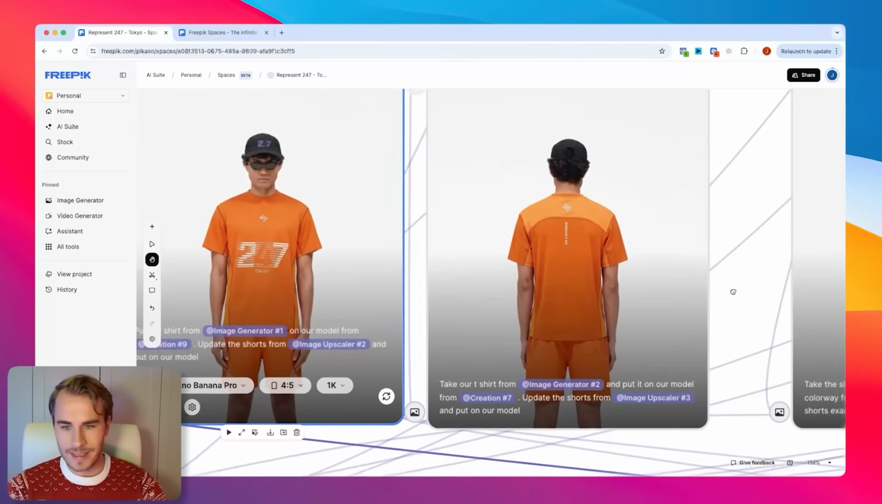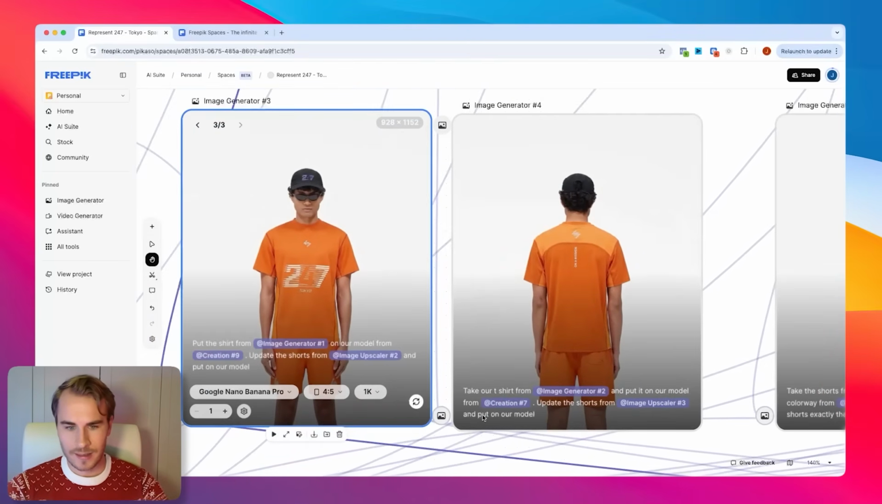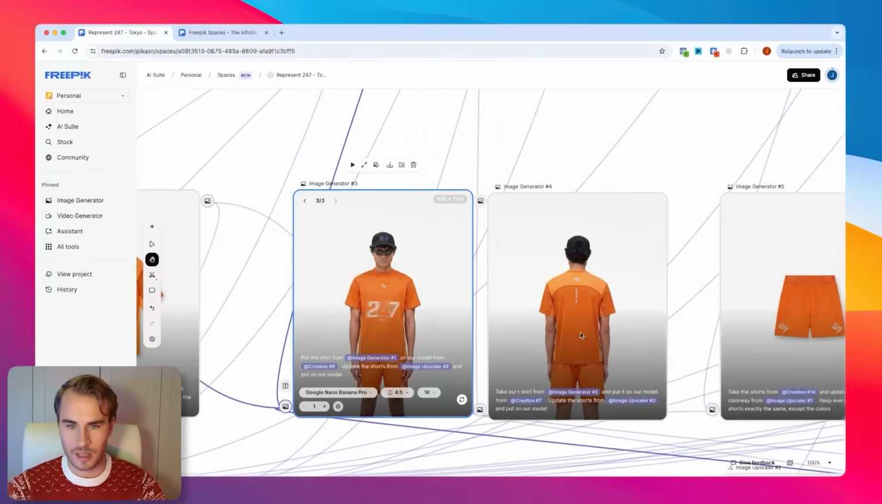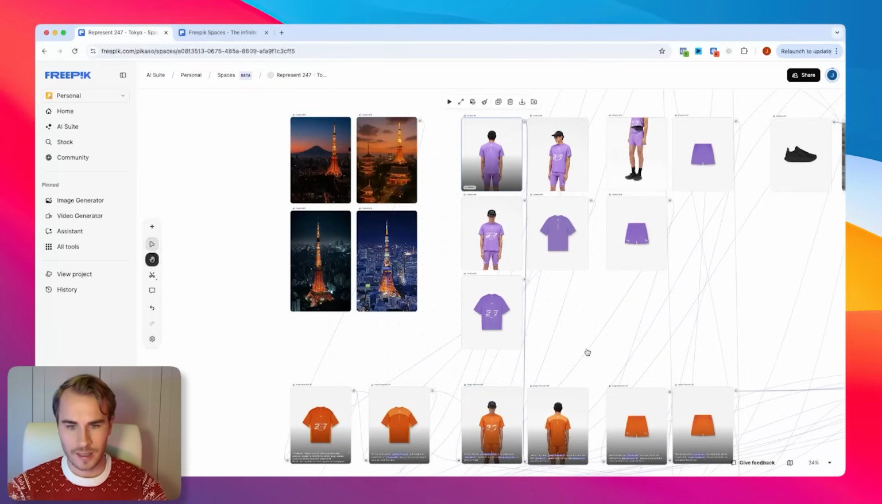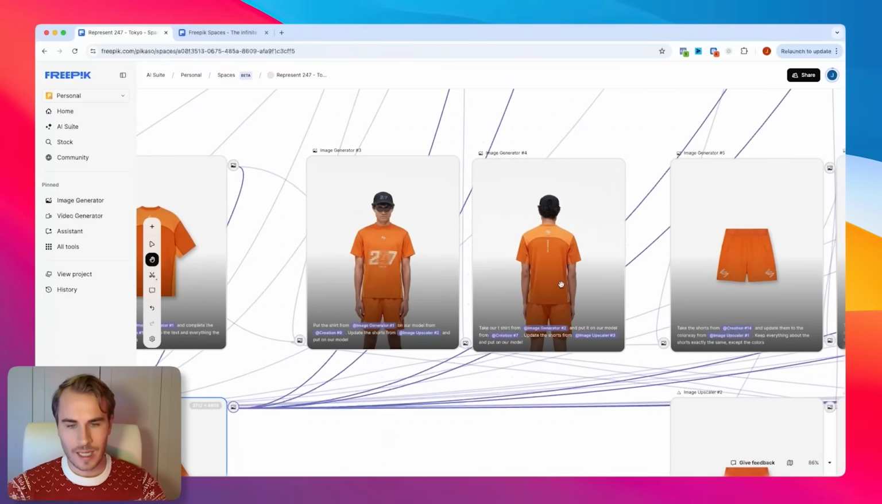Basically did the exact same here for the backside. So we just have the t-shirt and the shorts from generation 2 and creation 7, update the shorts from image upscaler 3, and put them on our model. And again, we just drag and drop the backside of the image right here, along with the backside of the shorts and the backside of the t-shirt. And then we have our 2 front and back model shots as well.